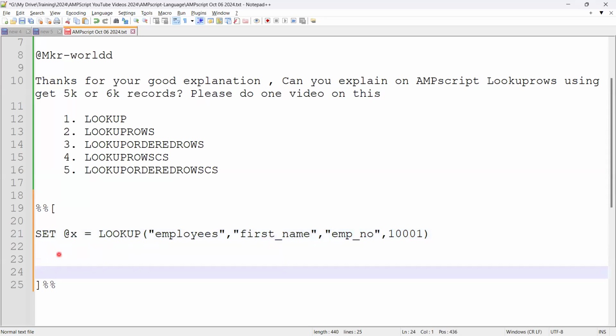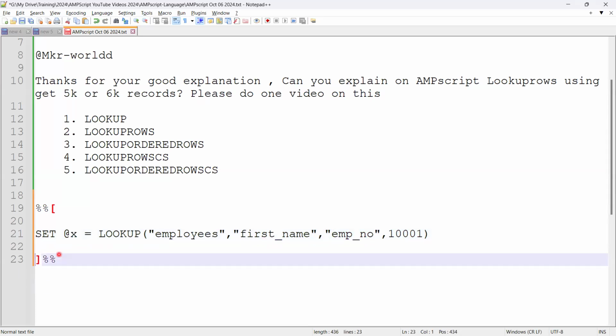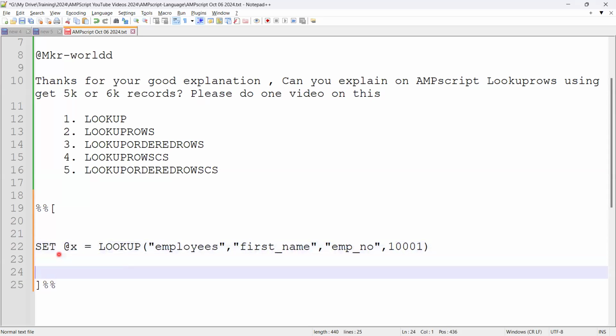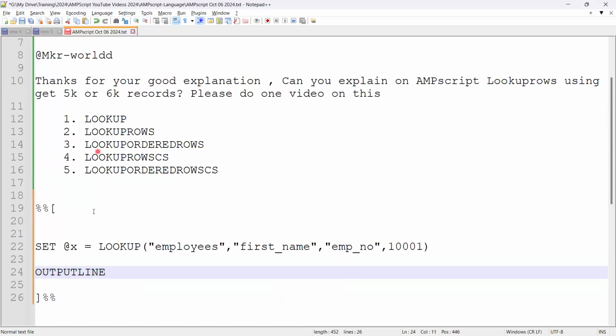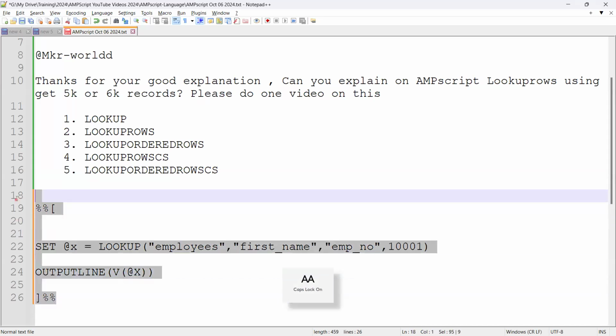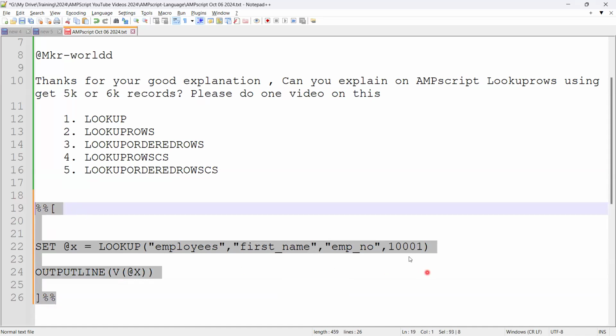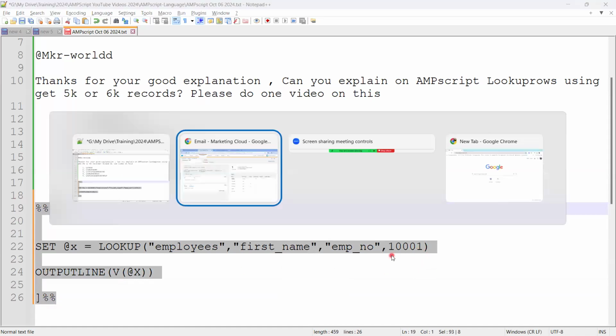And to display that, I'll be taking the help of an inline function, or I can make use of output line. So it resembles this one, output line, in which we will have the function v, and then I'll be displaying the variable x. Let's see whether this gets displayed exactly with the employee ID 1001.